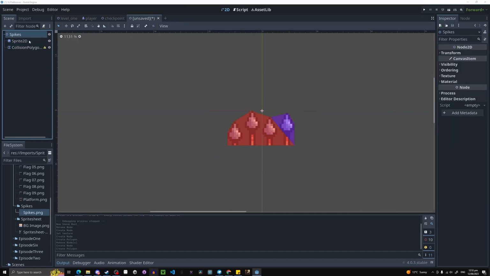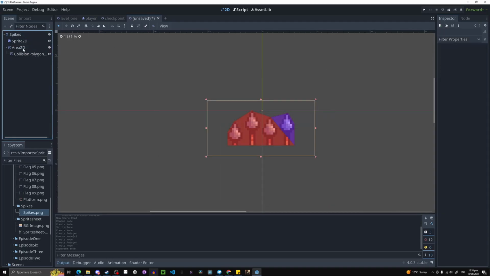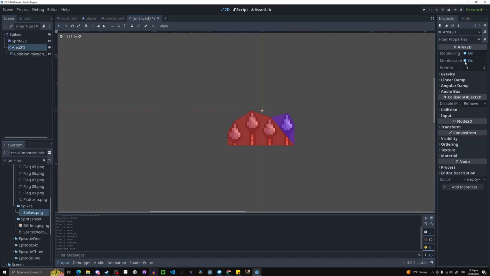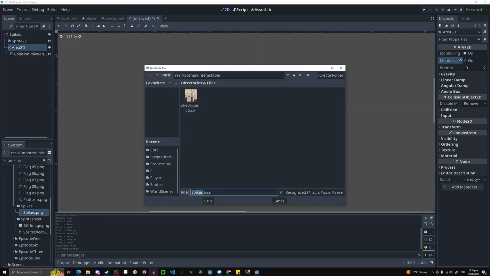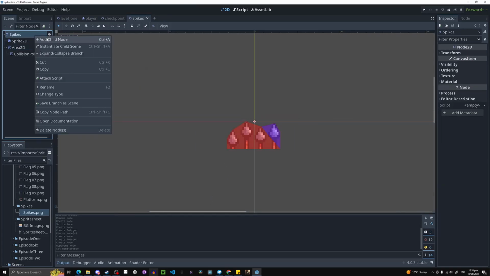Oh, we need to make that a child of an Area2D. Sorry, so Area2D, and drag the collision shape in like so. Cool, our collision polygon. So in Area2D, again, we're going to turn off monitorable. We don't want things to know if it's there. We only want it to know if something comes into it. Then we're going to hit Control S to save, interactable, and spikes. Cool. And now we need to make a script for this thing.